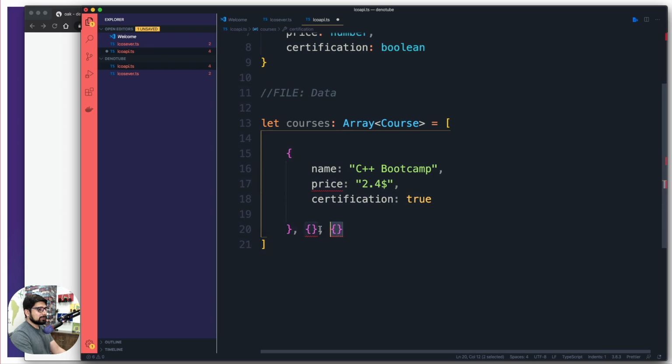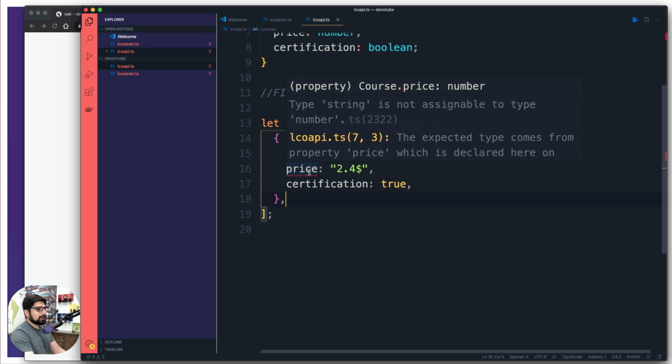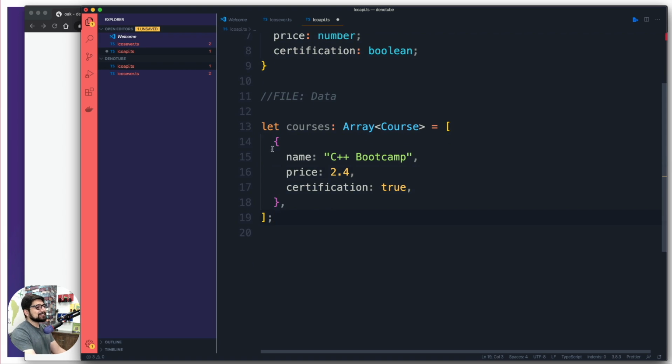There we go. And what are we missing up here? Okay, let me first remove these so that we get all of this. Save that. Why are you having a problem? It's a string. Oh, it's a string. It should be number. My bad. There we go. Now it should be happy. Okay, so we got the first object and we'll be copying and pasting it.